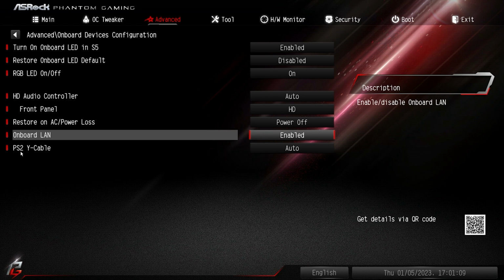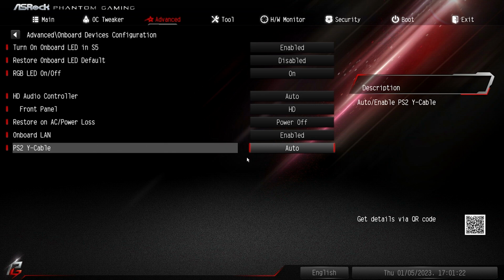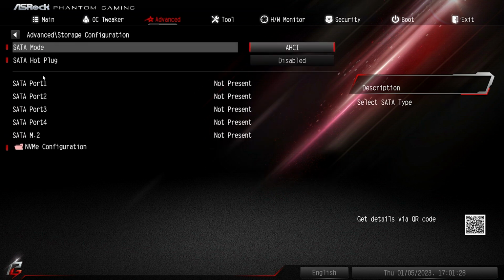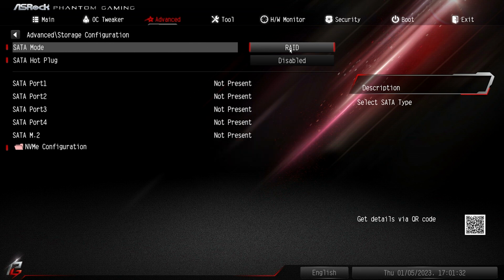Again, up to you. PS2 Y cable, this is a bit old fashioned, but you can actually plug a Y cable into the PS2 port to plug in both a keyboard and a mouse at the same time on the same port. That can be enabled or set to auto. I'd leave it to auto because chances are you're never going to plug anything in there. Next one, storage configuration. So you've got your SATA mode, so you can set it to AHCI or you can choose it to be set up as RAID.